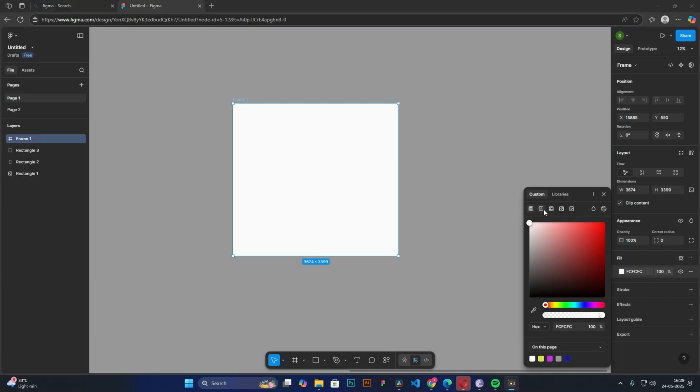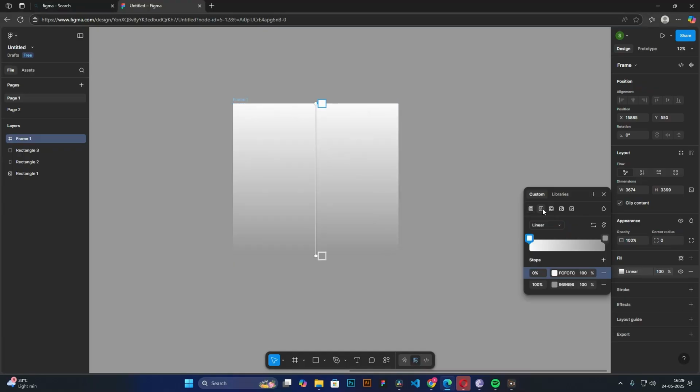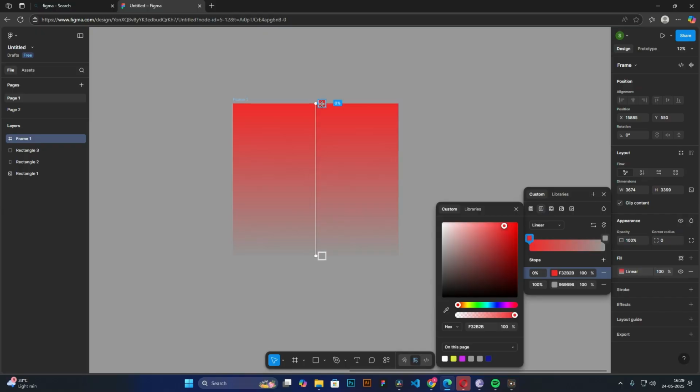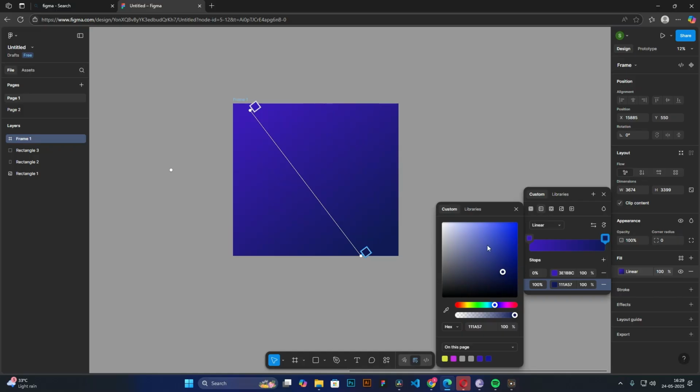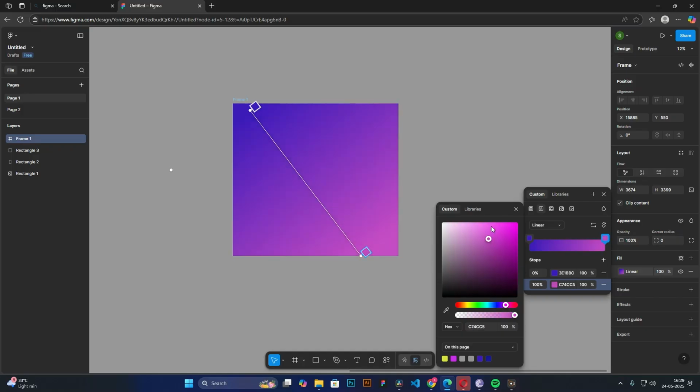Now try the gradient option. Click the gradient button. You will see handles appear on the canvas. Use these to adjust the direction and colors of your gradient. In this section you can add multiple colors in the shapes. This is useful for creating soft transitions or depth in your designs.